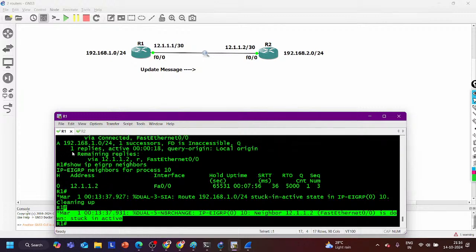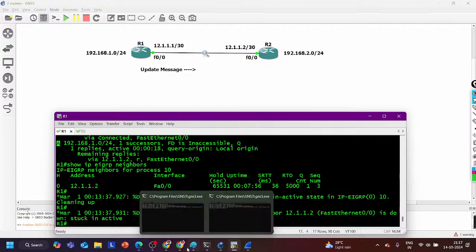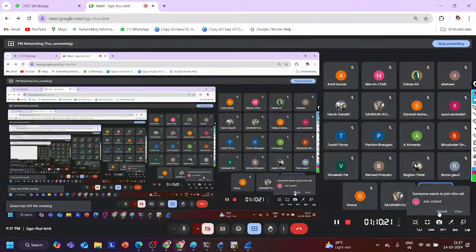What is the meaning of active state, Behzad? Active state means, like you mentioned earlier, router 1 didn't get the reply message from R2, so the state of that prefix 192 changed to active. Okay, not passive. Yes. See, guys, active state means the router is waiting for the reply message.